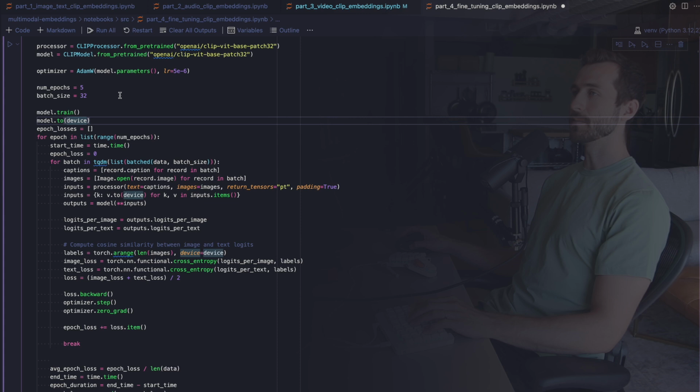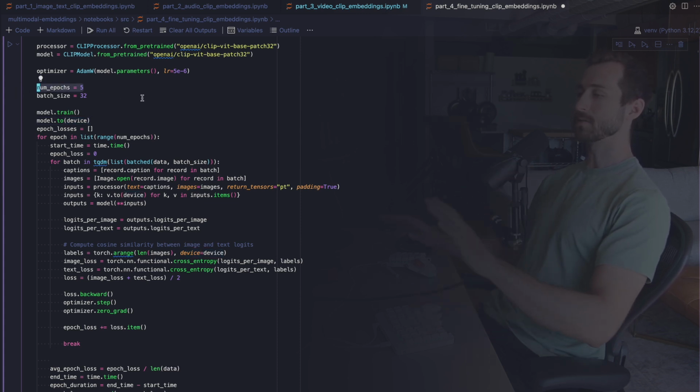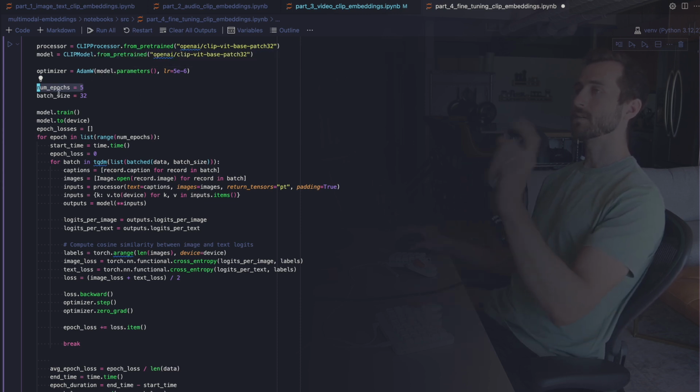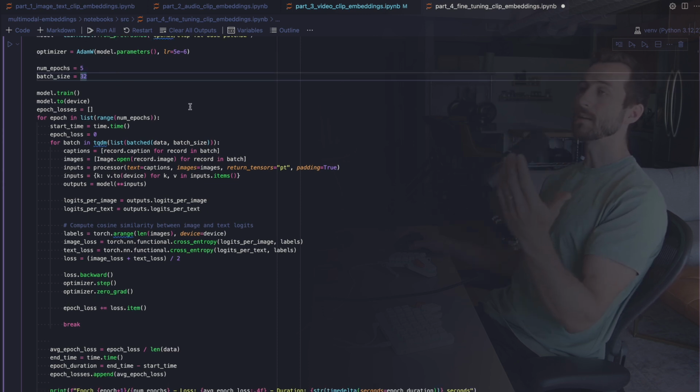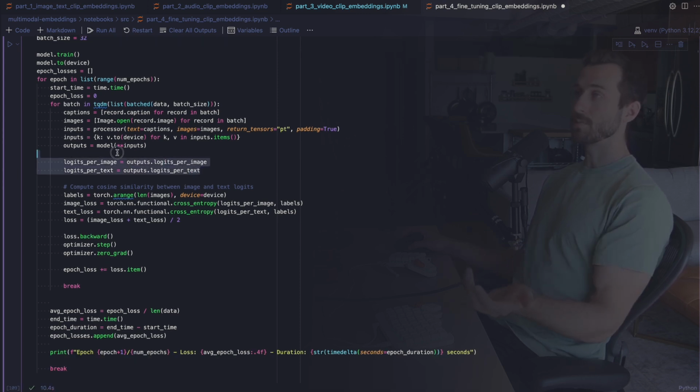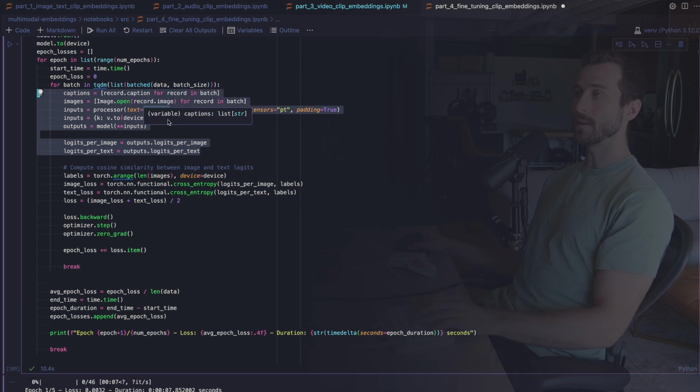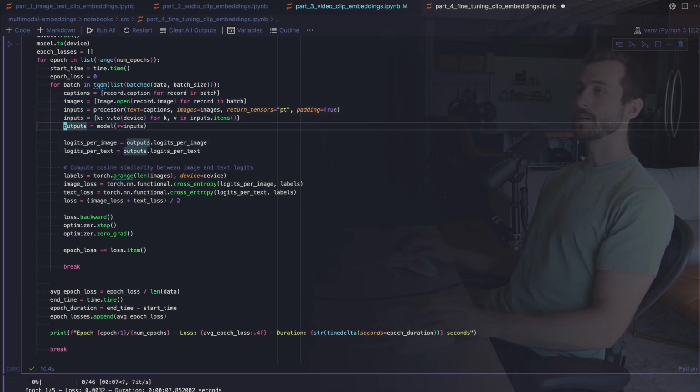I'm also making sure that it's sent to the proper device so that I can do this on my GPU. I want to do 5 epochs, so that's 5 complete passes over our full training data set. During each of those epochs, I'm going to batch it in sizes of 32. So I'll only look at 32 images at a time and the corresponding captions for those images. All of this code should look pretty familiar. It's the same thing we were doing to eval our model, but now we're going to be using those outputs to update the model parameters.